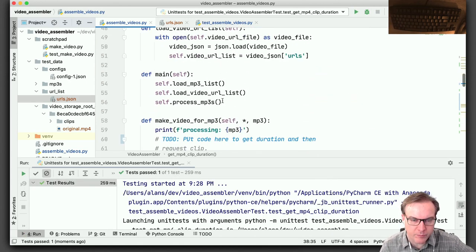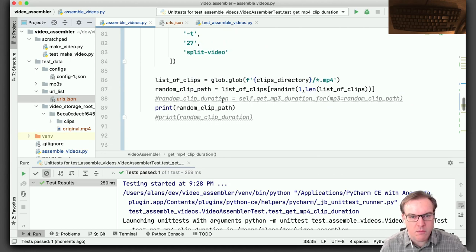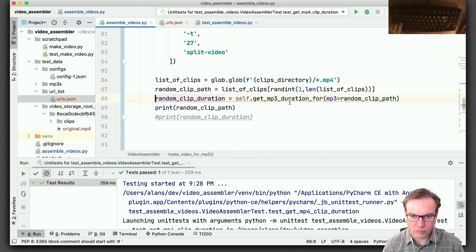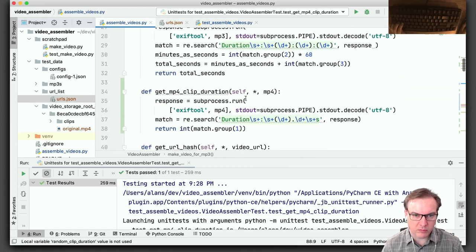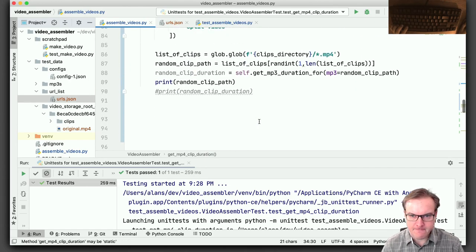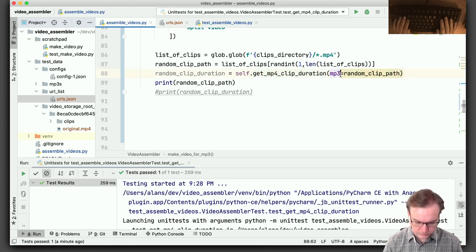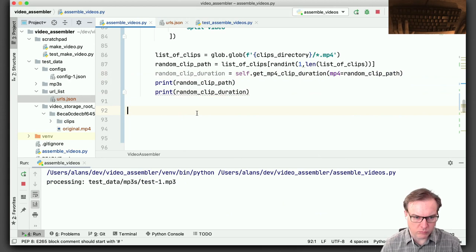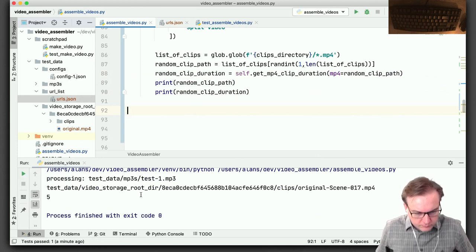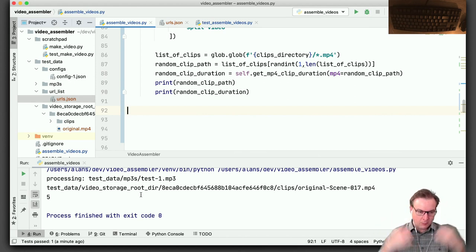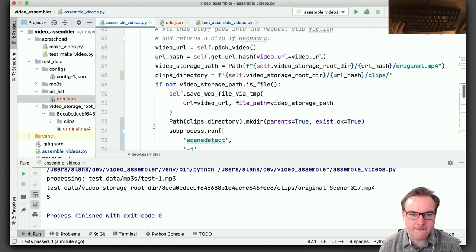Okay, so that gets the clip duration. Okay, so from list of clips, random clip path, we get that random clip duration. What did we call this? Get MP4 clip duration. All right, so we got that. Now all we need to do is count down the clip.